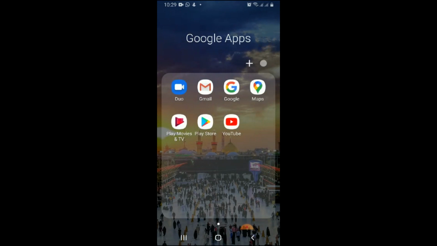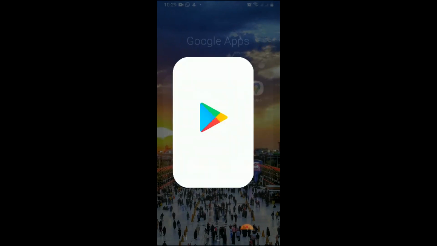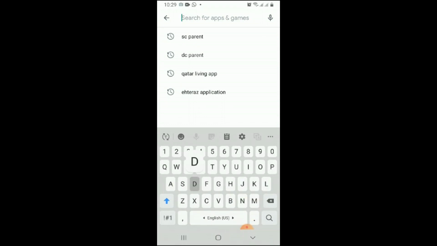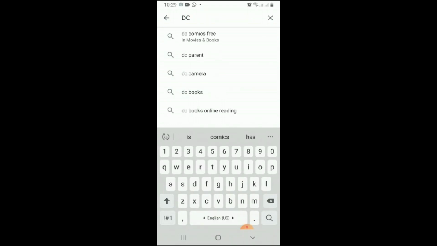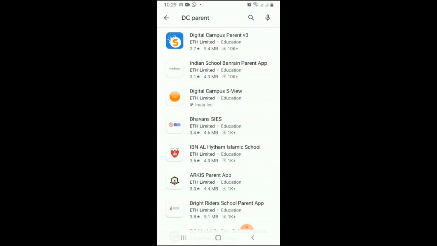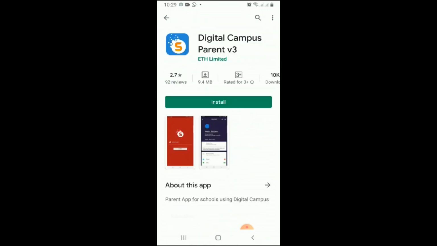In Google Apps, click on Play Store. In the Play Store search box, type DC parent. As you click here and click on search, you will see on top of the list Digital Campus Parents V3. You have to click it for installation.